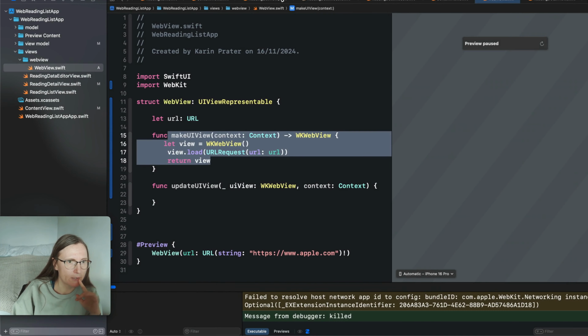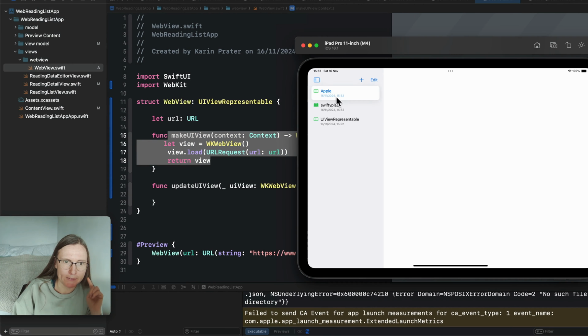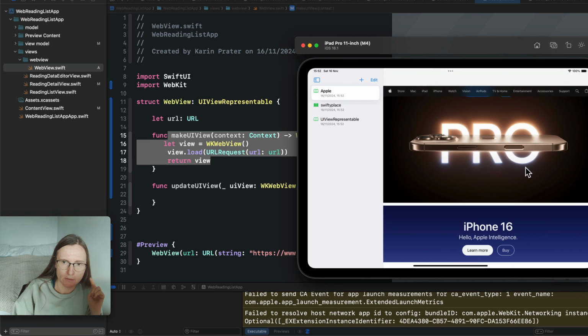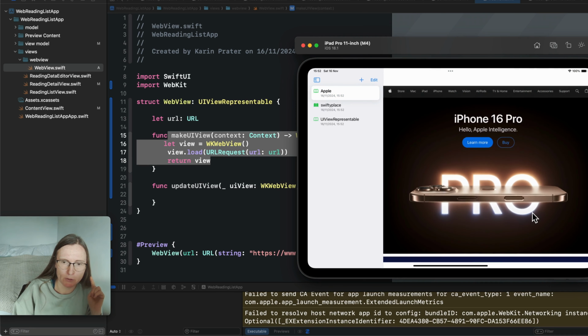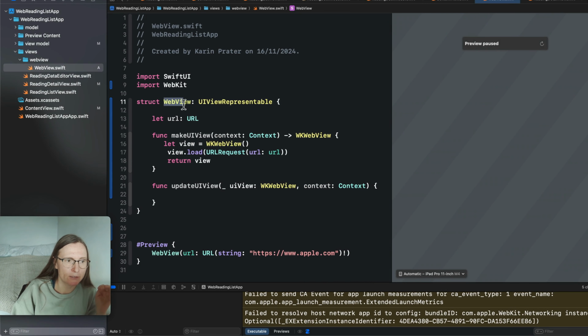Now, if I do the same for an iPad, I click here on this item. This is loading the apple.com. Then if I switch to another one, you see nothing happens. That is because in this specific case, this web view is always shown. I'm always showing this web view. What's changing is the URL.